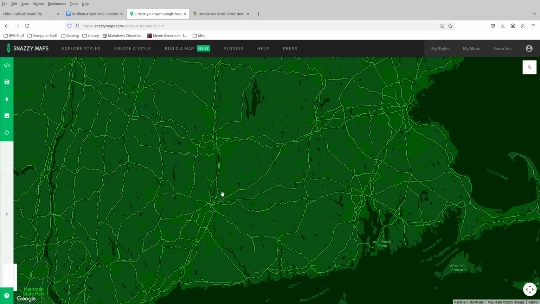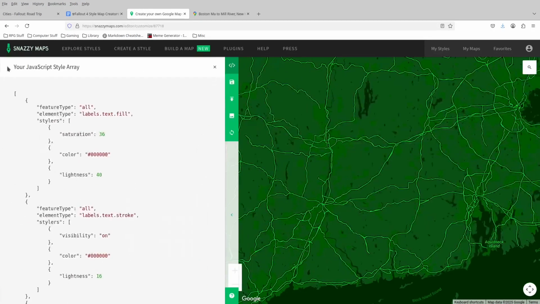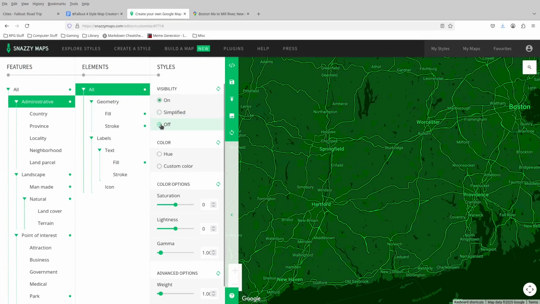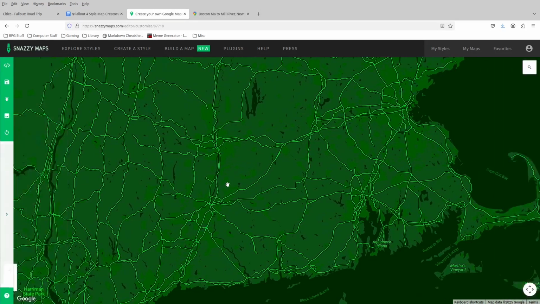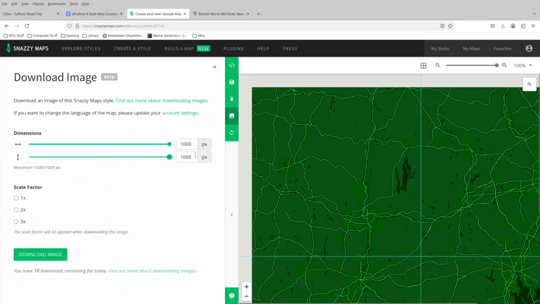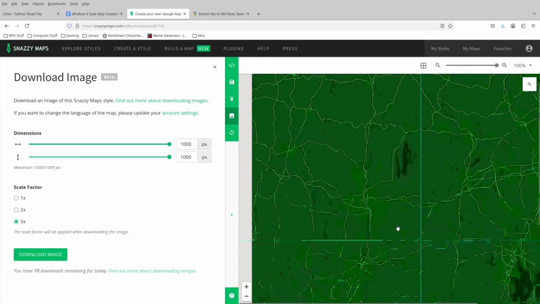Now we can cross-reference with that map. I mean, we can go back to here, and we can turn this on and see them. We can turn this off. And so this will allow us to know where things are, where we want to place them. But this is how we're going to start. So we do that. It looks good. Let's click download image. And I'm going to make this as big a map as possible. And I'm going to upscale it by 3 times.